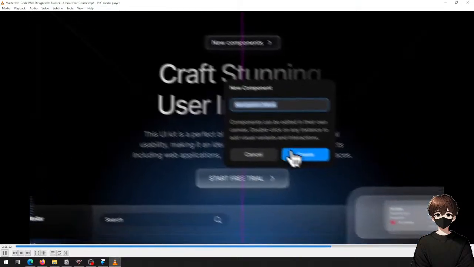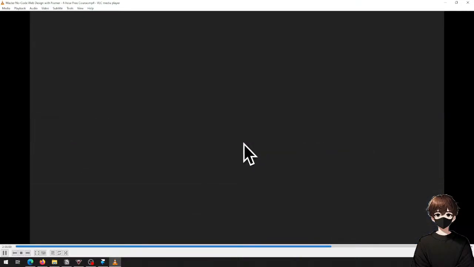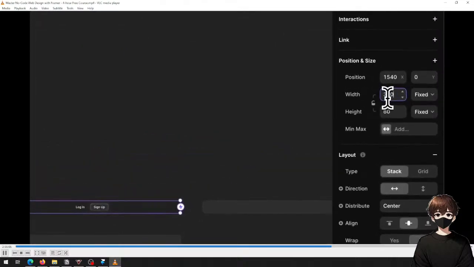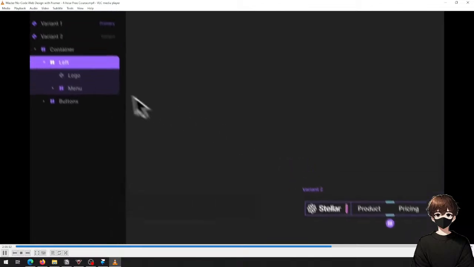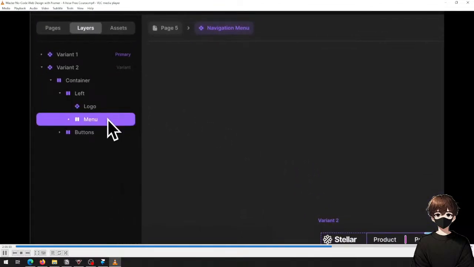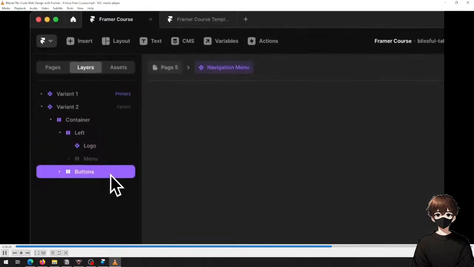to create a component. Now, with this component, I'm going to create a new variant just for mobile. Now we're going to resize the width of the variant 2 to 390. This is definitely going to break the menu. And what we're going to do is to make sure that we hide the menu and keep the logo. So I'm going to go to Styles and set to Visible No. Likewise, for the buttons, I'm going to use the Delete key to hide it.